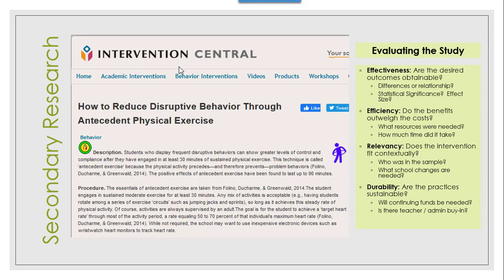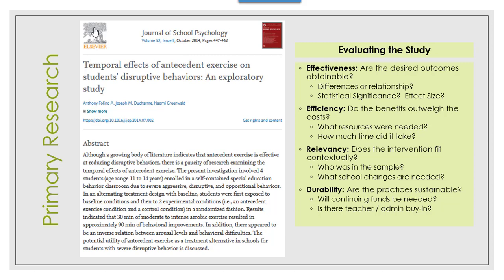All right, welcome back. So there's some of this information that you can get, but you'll notice that a lot of this we just don't really know. We do know from here, though, that this Intervention Central information was gathered from an article by Foligno, Ducharme, and Greenwald in 2014. So what you would do to find out the rest of this evaluation of the intervention is to go to that original research article, which is the primary research and is right here.